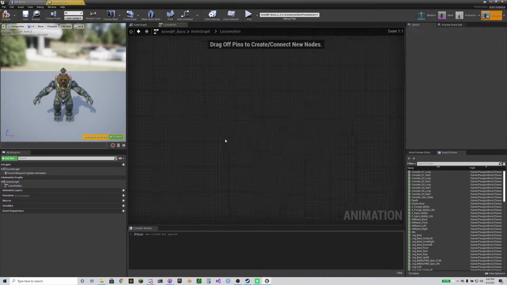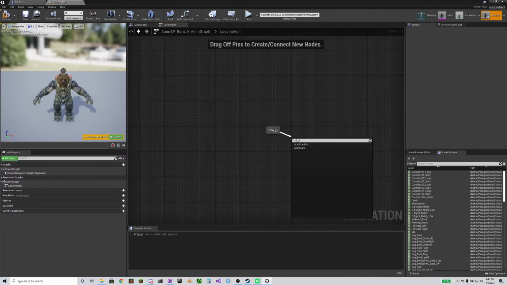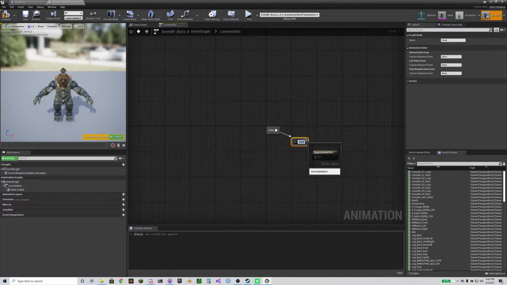Now we want to go into the state machine, and we want to add a new state. So we just drag from the entry, add new state. We'll call it idle slash, or I don't think we can do slashes. Let's just do idle jog, because you can either idle or jog. So maybe we could rename that to idle or jog.